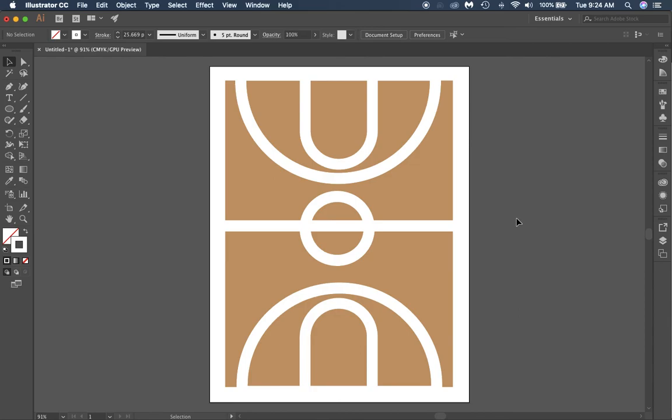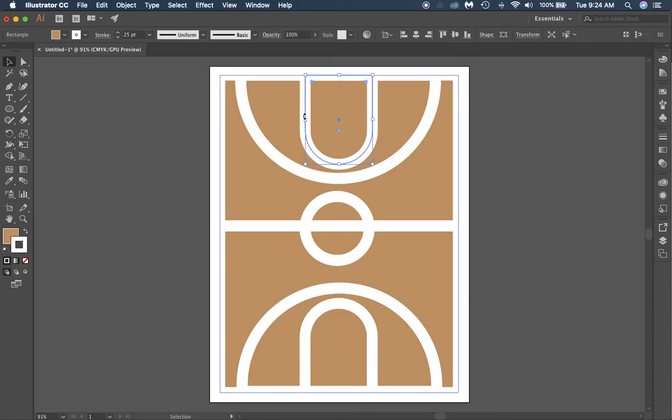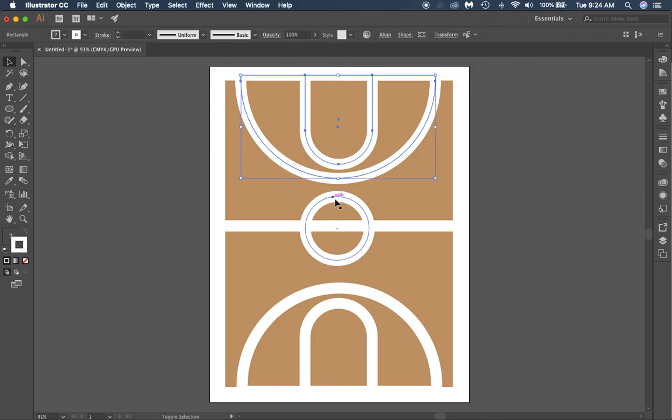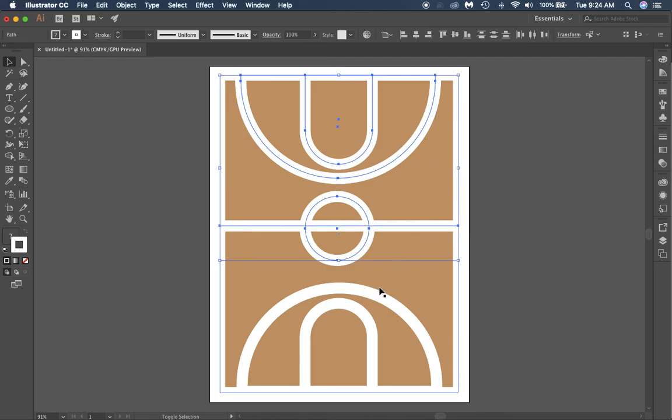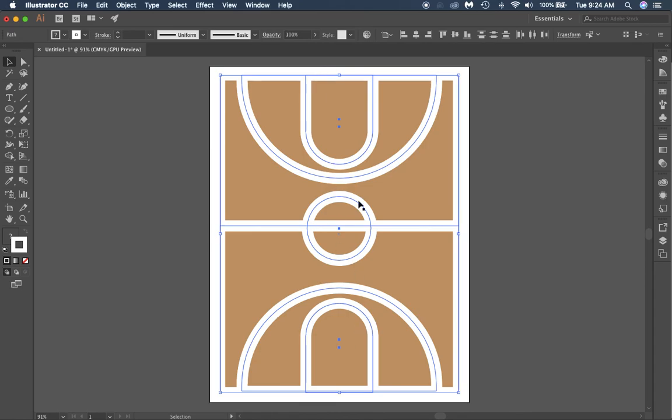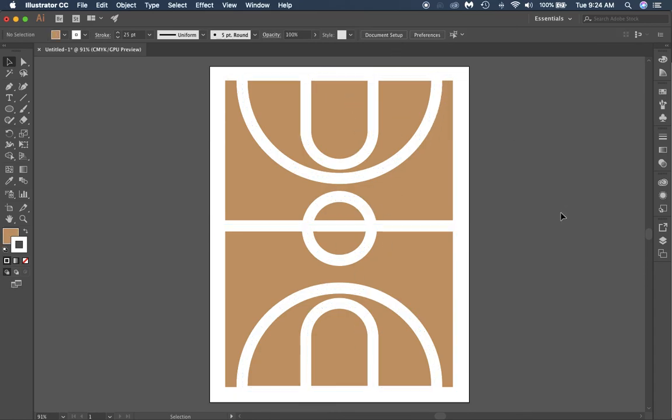So we're almost done. Next, what you want to do is click all of your pieces. Click this free throw line. Click this three-point line. Click our half-court circle. Click our half-court line, our other three-point line, and our other free throw line. And you'll notice you have some different settings up here. This setting right here is the horizontal align to the center of the artboard. So I want to click it, and everything aligns perfectly in the center.